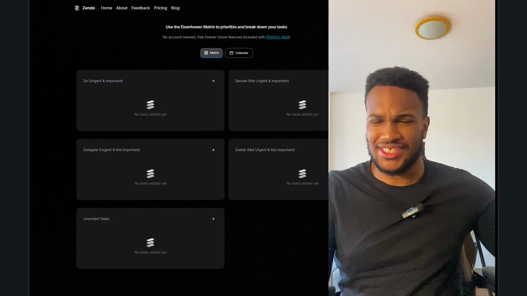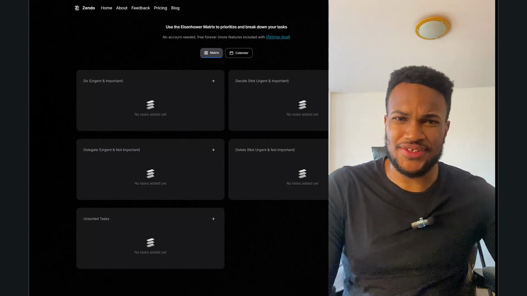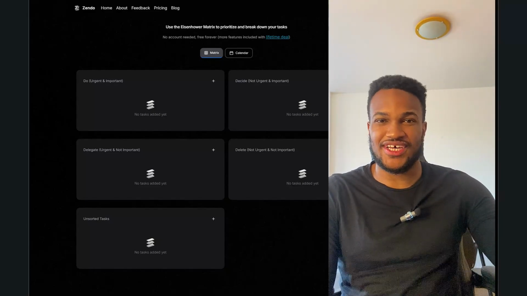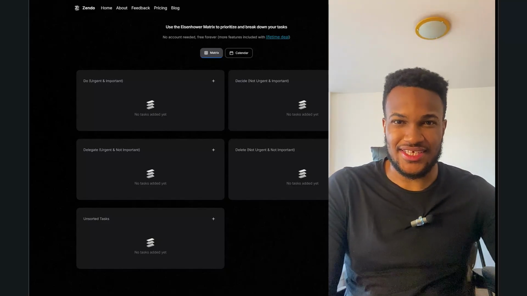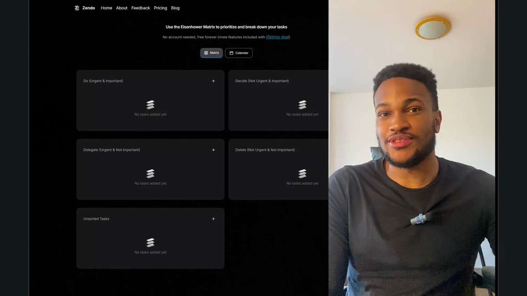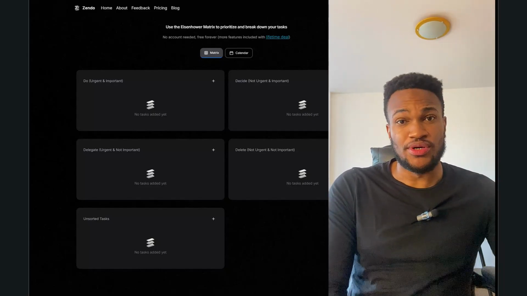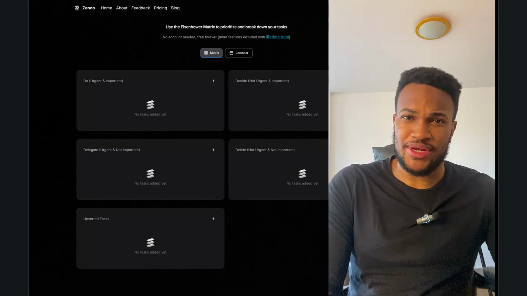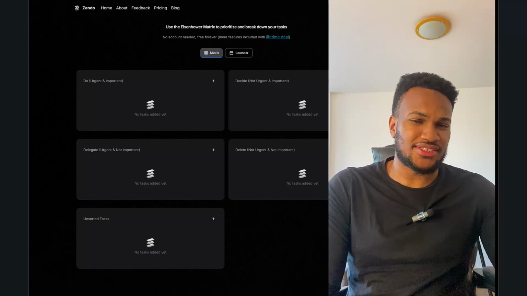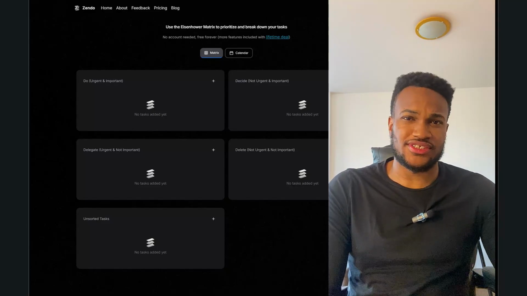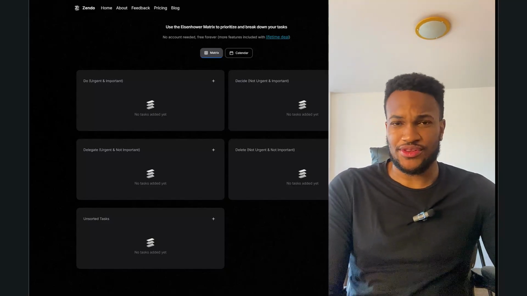Before you set a timeline, before you do anything with the task, you need to decide with every task, is this urgent? Is this important? Can I delegate this? So the core principle, which other apps do not promote, is the Eisenhower matrix, the prioritization of tasks. That's what separates Zendo from any other task management tool out there.